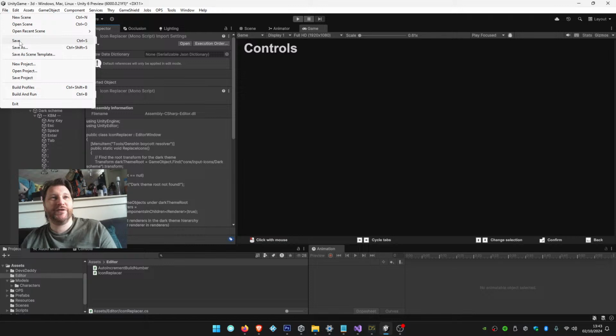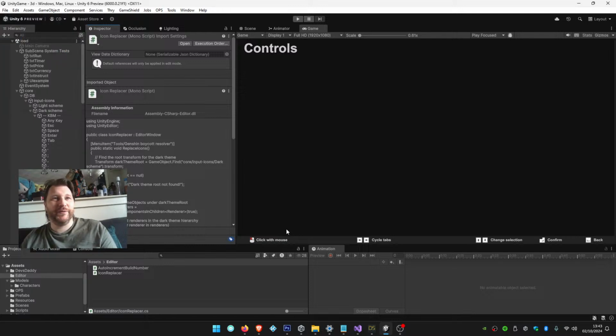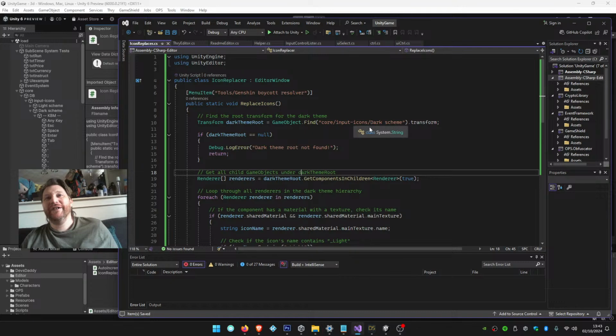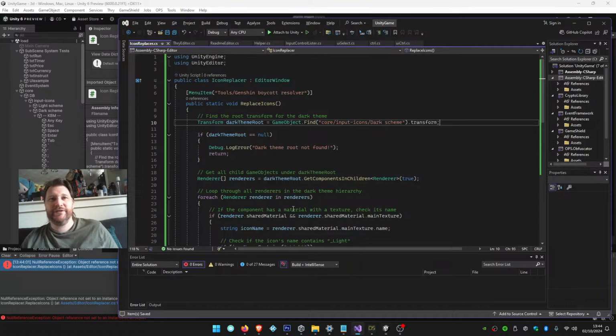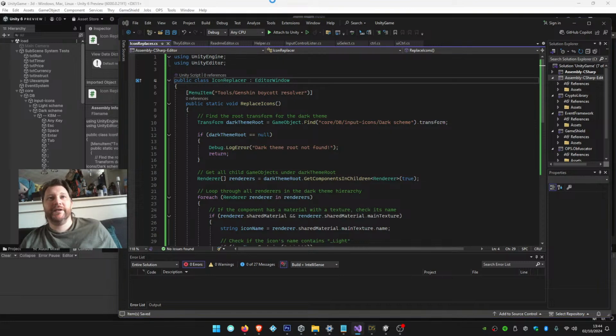Okay, so let's make sure. I want to save this and make sure. This could go horribly wrong, by the way. It should be fine though, isn't it? Let me just check, make sure. Core. Okay, dark theme roots. Okay, I trust it. Okay, Genshin boycott resolver. Let's go. Make it all dark. Null reference. What? It couldn't find core. Oh, it's under DB. That's why. There we go. Has to go through Debbie.